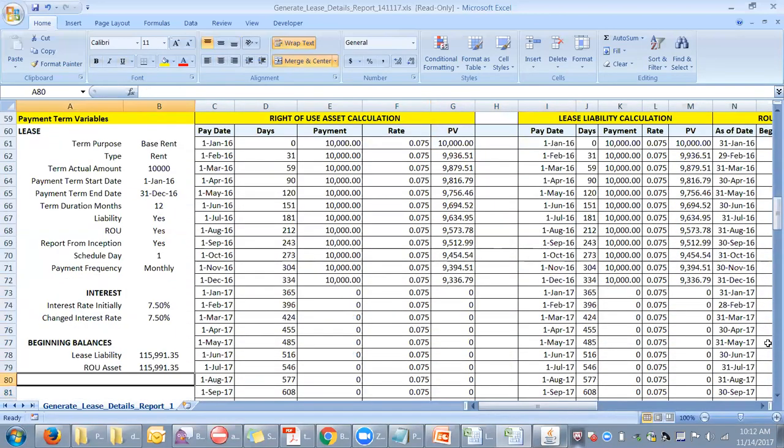So here are the payment terms. I have my first payment term for 10,000. It starts in January 2016. This is for 12 months. My liability, ROU, and report from inception are all checked. In this case, my frequency is monthly, interest rate is 7.5%, and my lease liability is standing at this amount. This is as per the initial calculation. These amounts are calculated for the first period, month end.